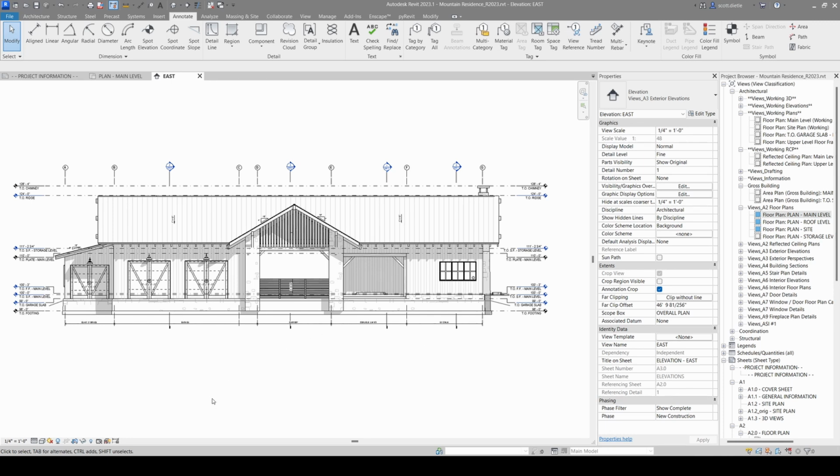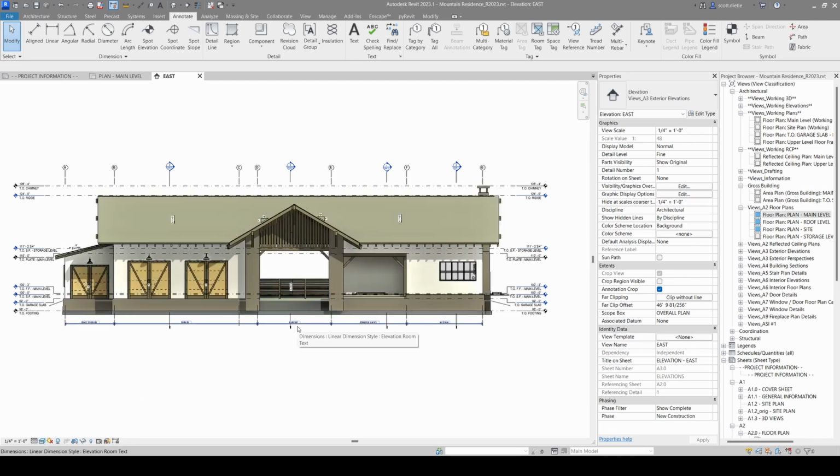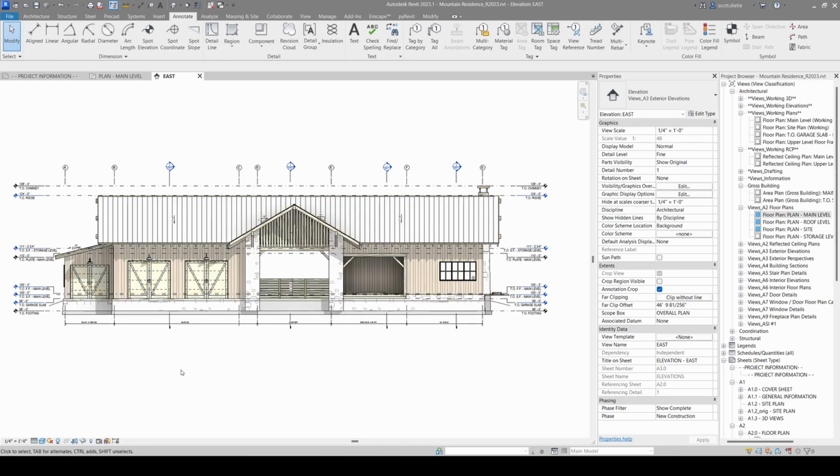If we want to take it one more step, we can go to graphic display options. Unless you have your materials already set up, realistic is going to give you a bit of a flat image here. The shadows are nice. The colors are nice, but this is not quite the attractive colored image that we want. So I like to go to just shaded mode.